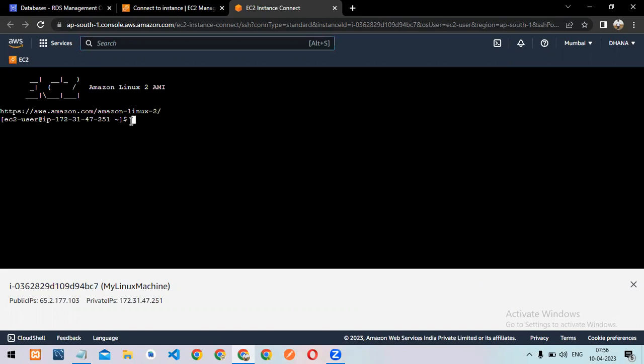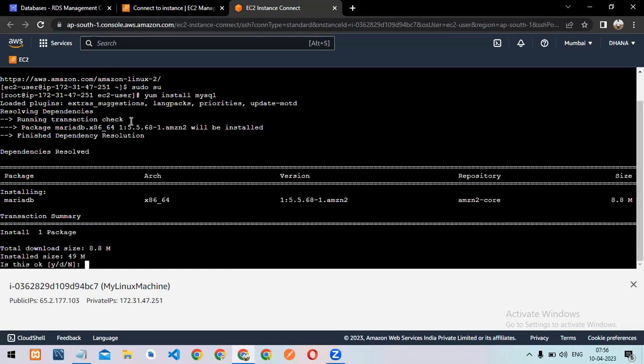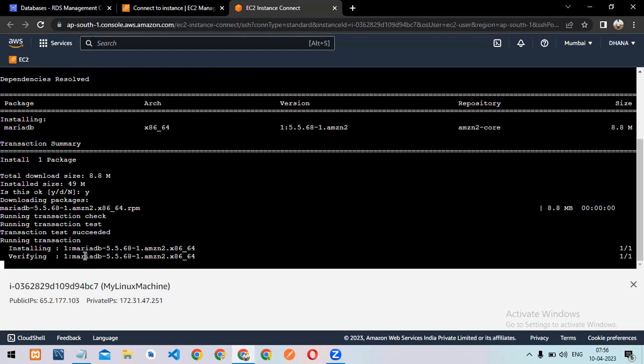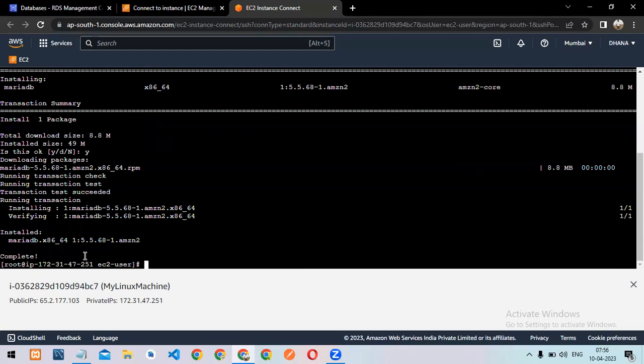So in order to do this, I'll first install MySQL on my machine. Log in as a sudo user. Run yum install mysql. See here, MySQL has been successfully downloaded, and the size is 8.8 MB and the installed size is 49 MB. Is this okay? It is asking, give yes. So it is installing.